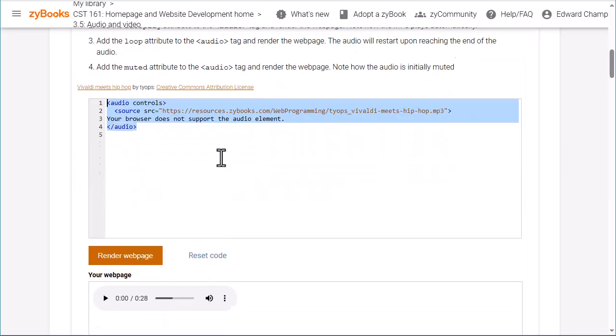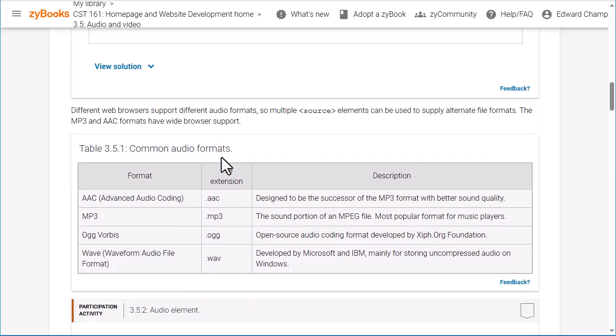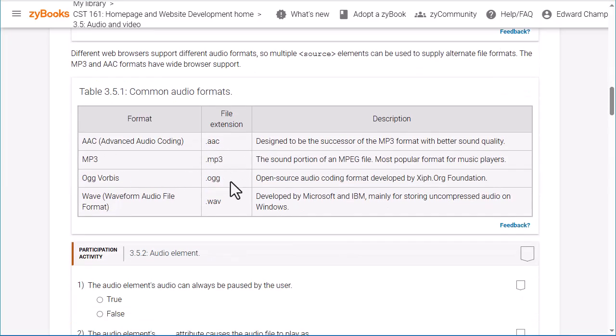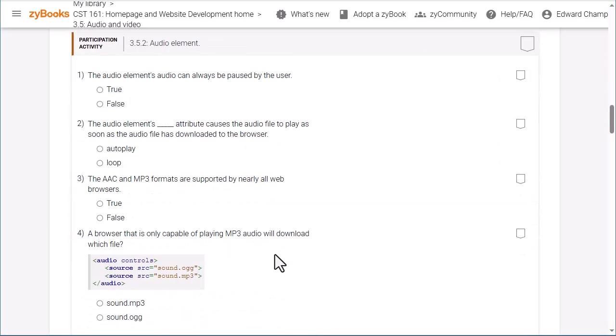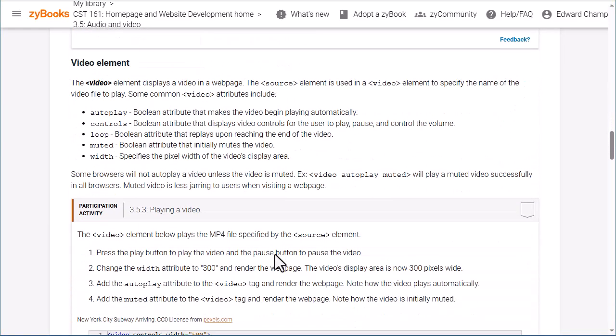You can see here in the textbook the different types of audio formats that are available to be played. Keep in mind that your browser may or may not play some of these. MP3 is a pretty common one, so is AAC. So just keep that in mind. Okay, so that's your audio element.